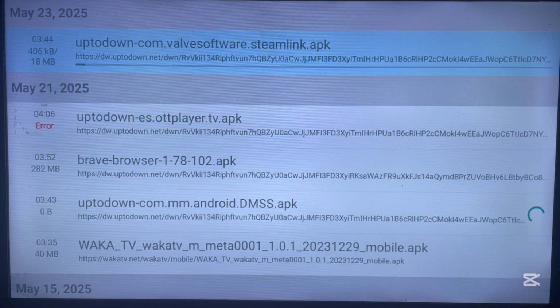So here you see, once it's done downloading, all you have to do is click on it once, and it will ask you for permission to install the application to your Android TV. And that is just it. This is how to install or download the Steam Link application to your Android TV.